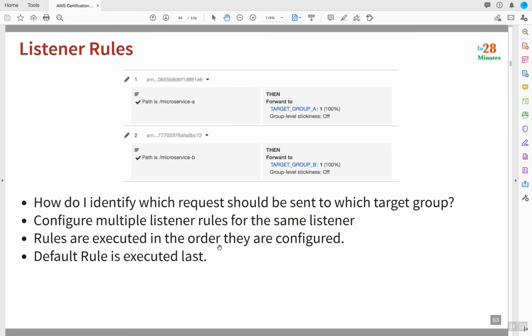Listener rules. How do you identify which request should be sent to which target group? Configure multiple listener rules for the same listener. Rules are executed in the order they are configured. The default rule is executed last.